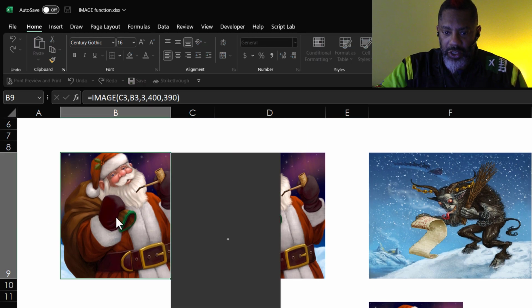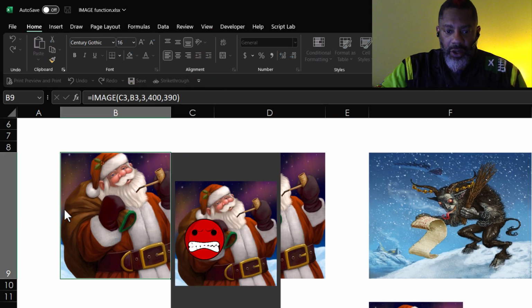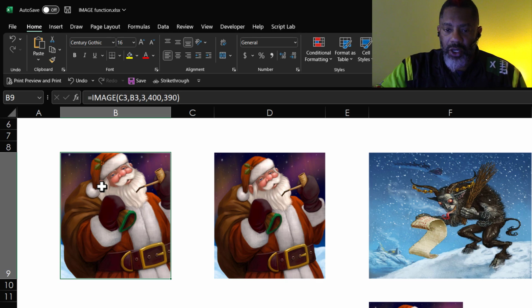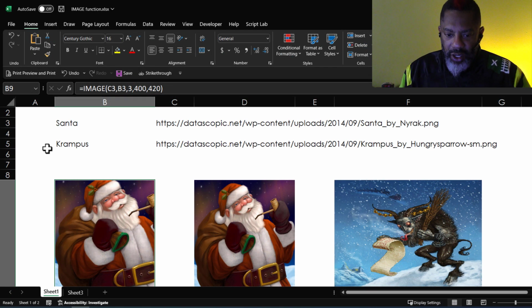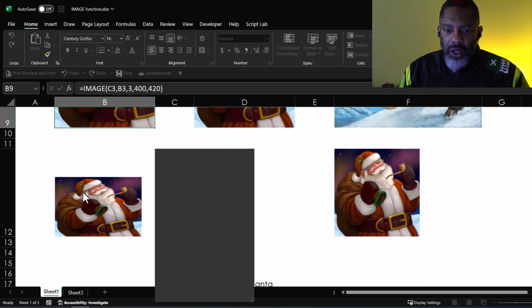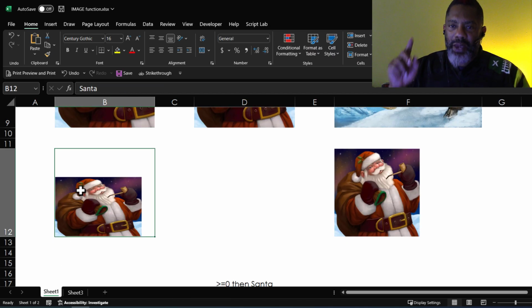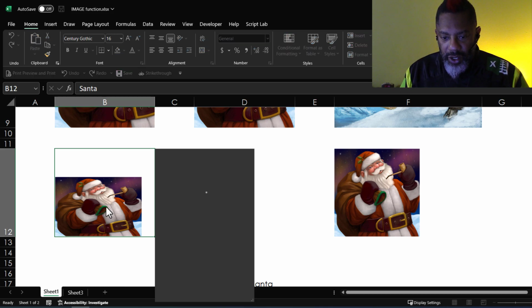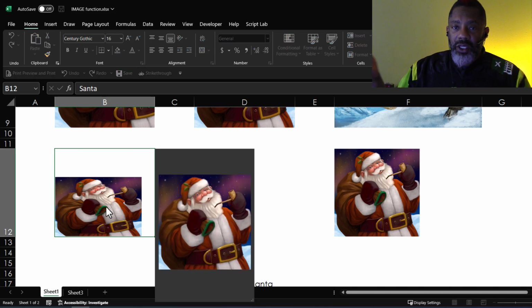Okay, so here, this image, and now there's the pop-up again. All right, so I'm going to click on it, and you can see the image. Here is the 3, where I have put 400 by 390. One interesting thing, I'm going to go down here. Here is an image that I copied and pasted as values. Now you can see with the cell highlighted, there's just Santa in the formula bar. No formula, but hovering over it, okay, we still get that pop-up after the paste as values.